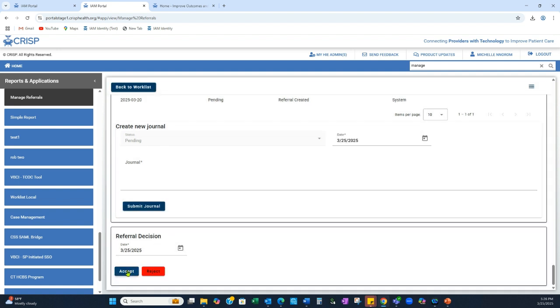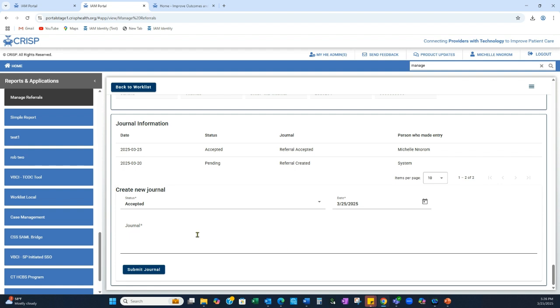I'm going to cancel that out and I'm going to accept it. Let's say the person accepted. Then as you can see, a journal entry was automatically created here. The most recent will always be on the top. So we have a pending, the referral was created, and then it was accepted here on 3/25.